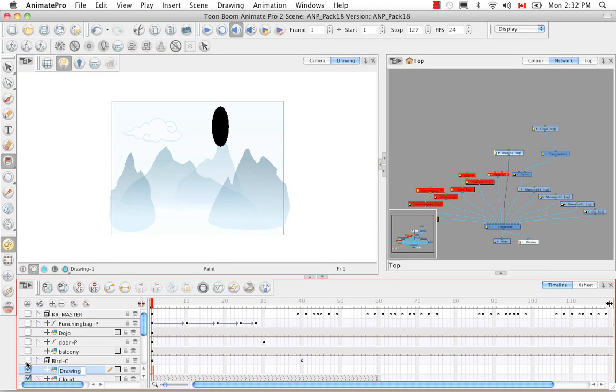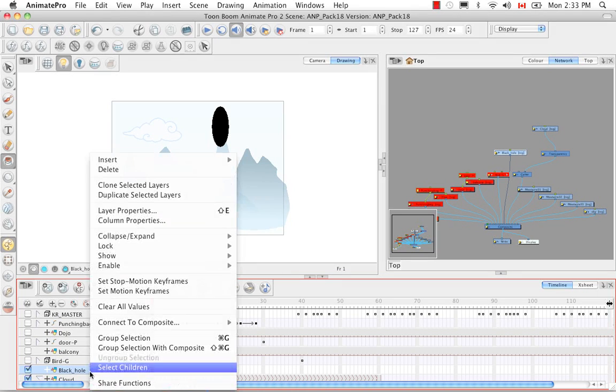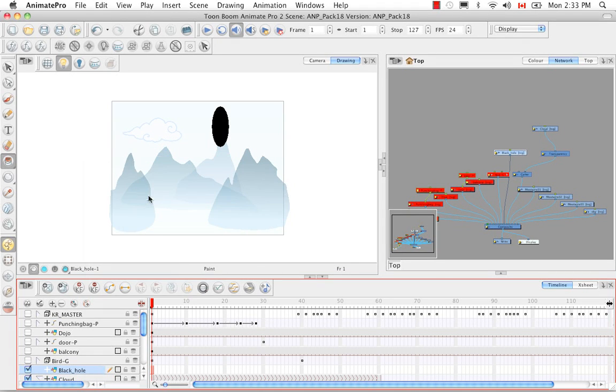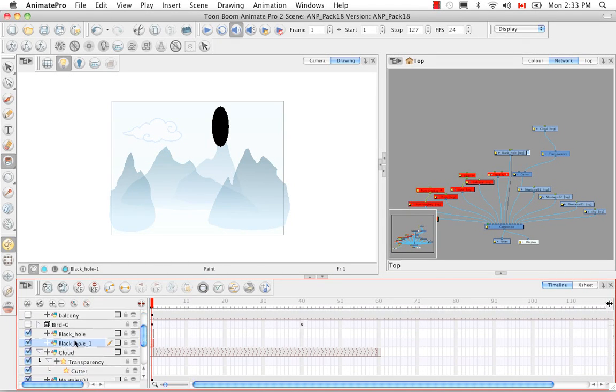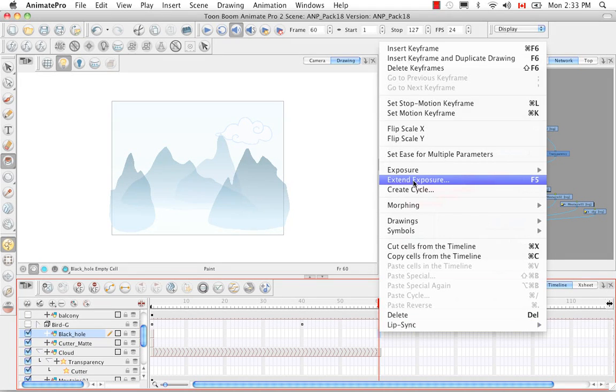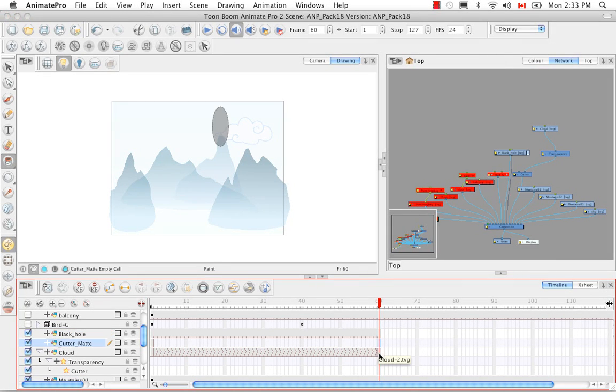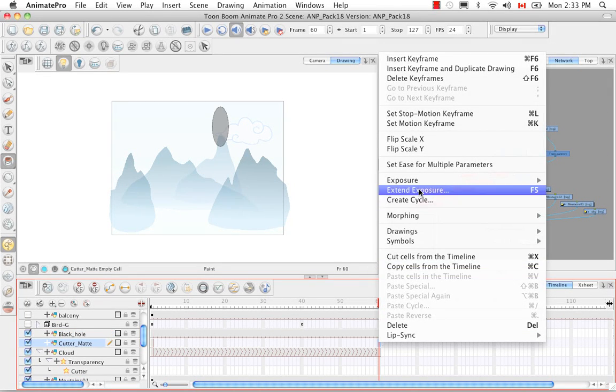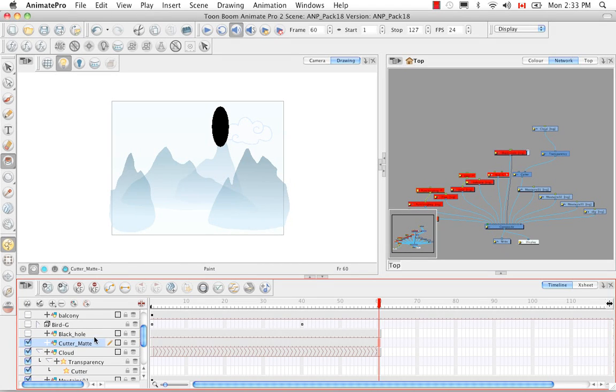I'm going to name this black hole. I'm going to right click on it and duplicate it. And instead of naming this black hole 1, let's name this cutter matte. And so for the black hole, let's extend it at least up until frame 60. And we'll do the same thing for the cutter matte. I'm going to hide the black hole so I don't get confused. I'm on the cutter matte layer, which is correct.